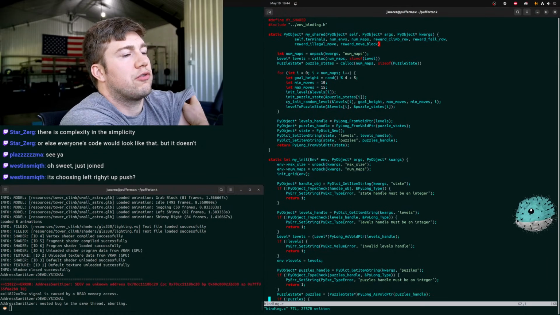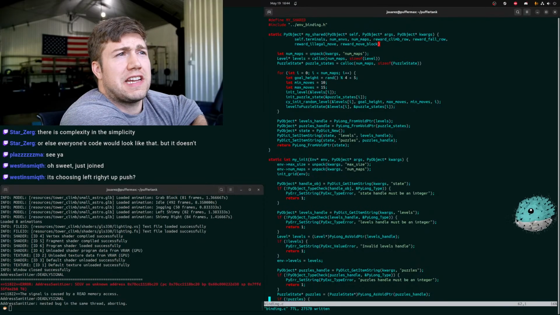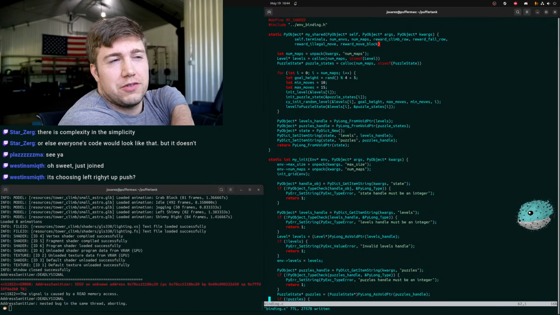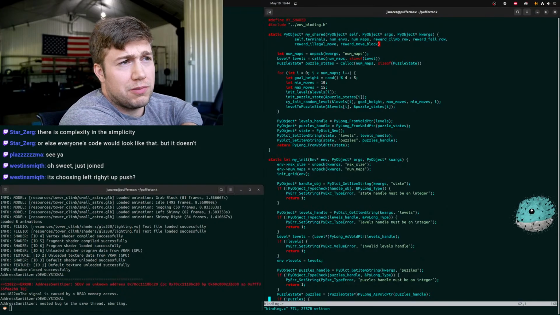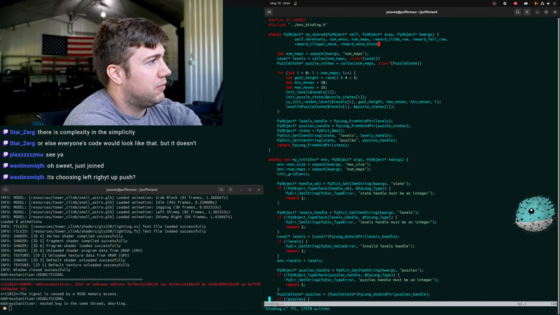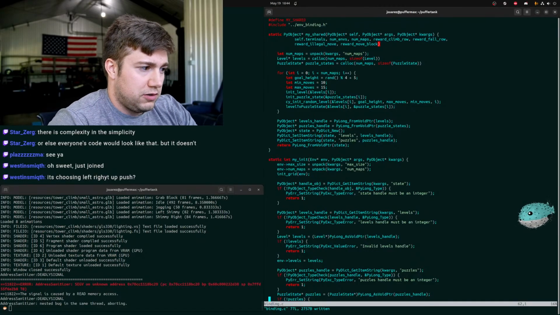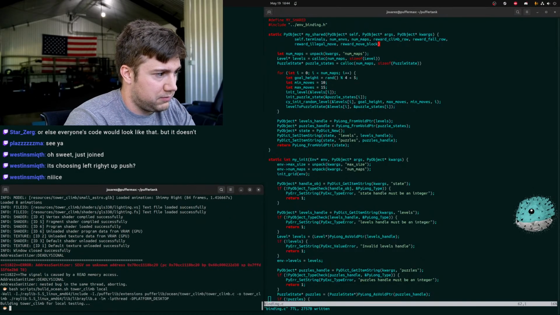It's choosing left, right, up, push. It's a little more complicated than that. It's based off of like an actual puzzle game. It's a weird Japanese puzzle game. You can pull blocks, you can push blocks, you can hang off of ledges, you can climb blocks, bunch of stuff. It is quite cool.